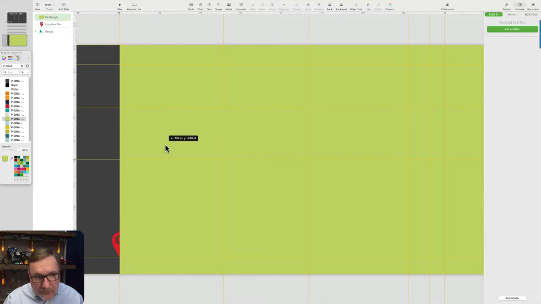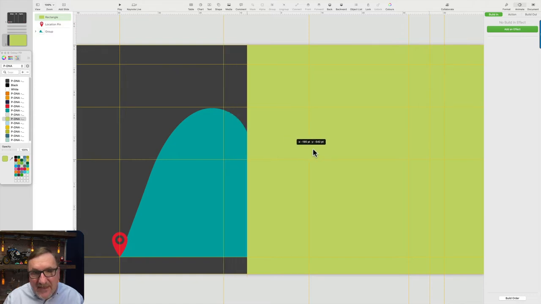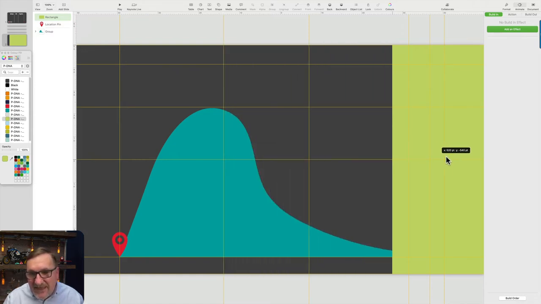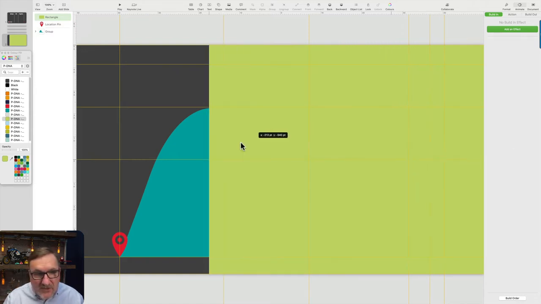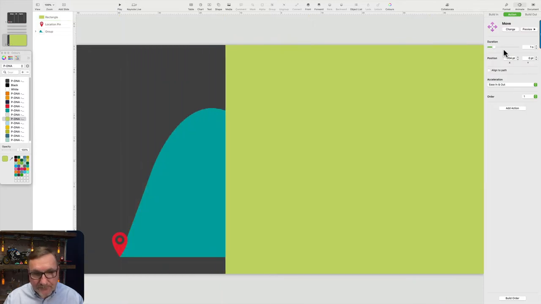Basically, what I want to do is reveal this much of the shape, then this much of the shape, then the rest of the shape. So that's what I'm going to do. Obviously, I don't want to have to do it manually. So we're going to use some animation on this rectangle. So I'm still in my animation menu. I'm going to go to the Action tab, add an effect, and move.